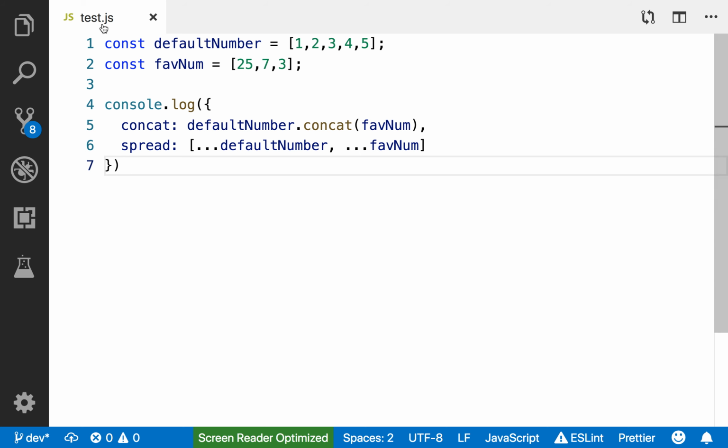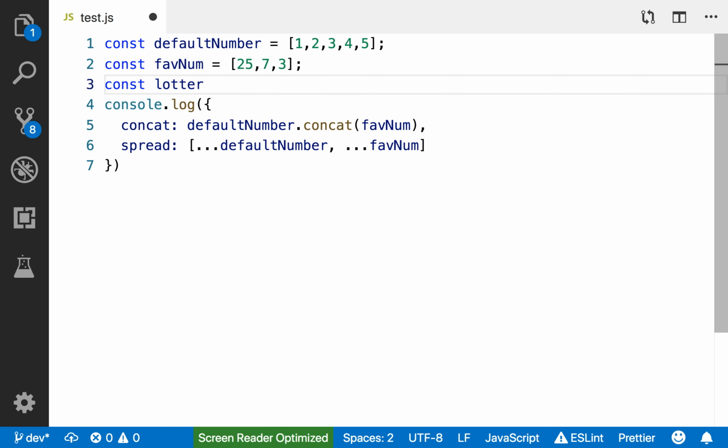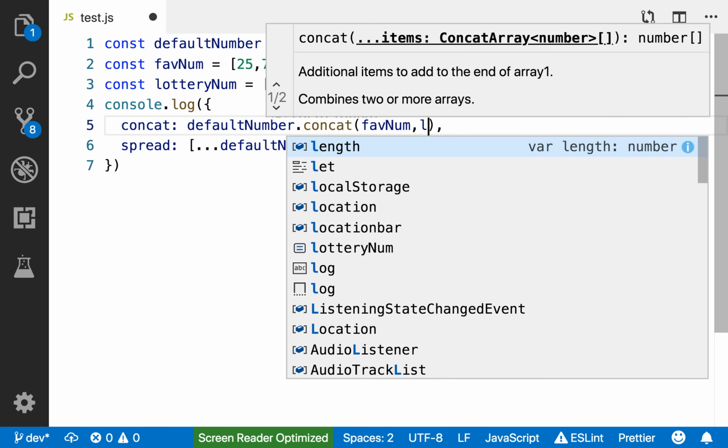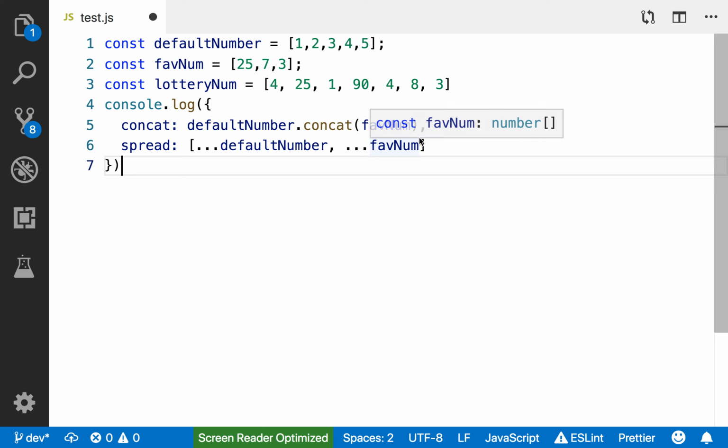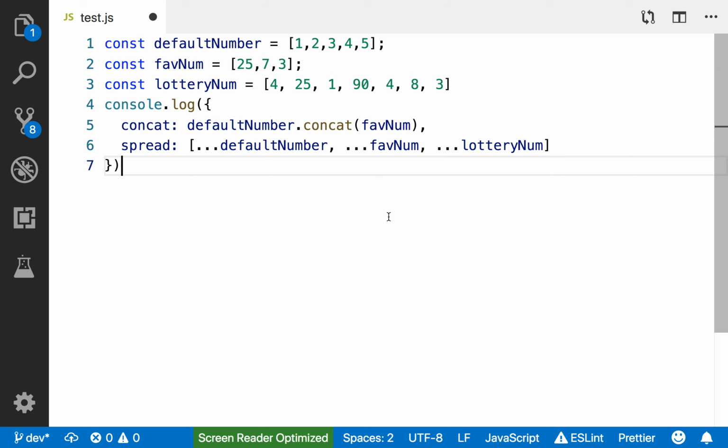What if I have lottery numbers? So I'm going to play the lottery. And these are my lottery numbers, and I want to combine them together. I want to add it to the spread operator. Concat cannot do that. I can't say dot lottery numbers. It's not going to work. But spread operator can. Dot dot dot lottery numbers. You see that? It can.